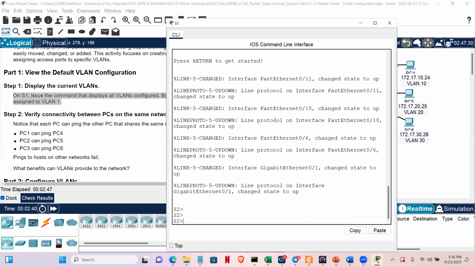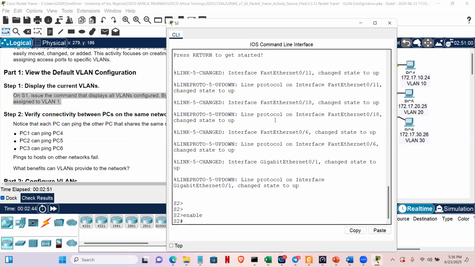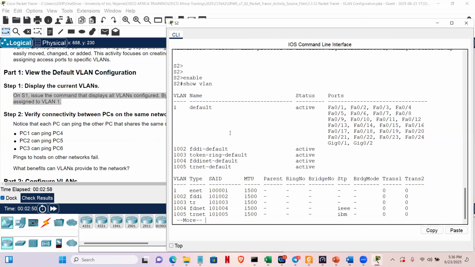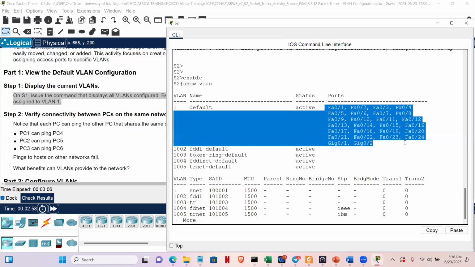Press enter. I type enable, which takes me from user mode to privilege mode. Then I say show vlan. If I use the command show vlan, it will give me the VLANs. You see, this is VLAN 1, and it is the default VLAN. I can see that all the ports in this switch are attached to VLAN 1, the default VLAN. Invariably, what we are saying is that all the ports are within the same logical group.